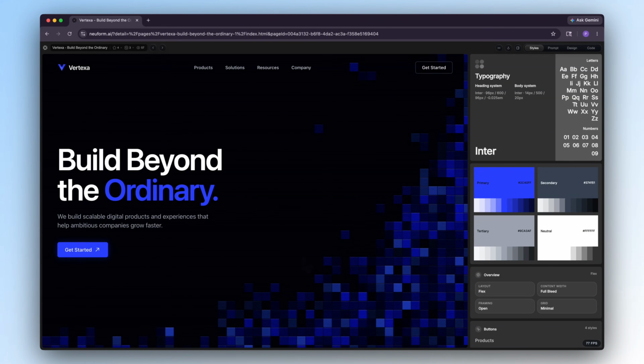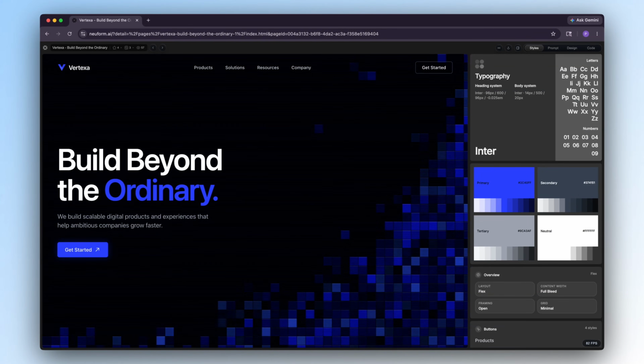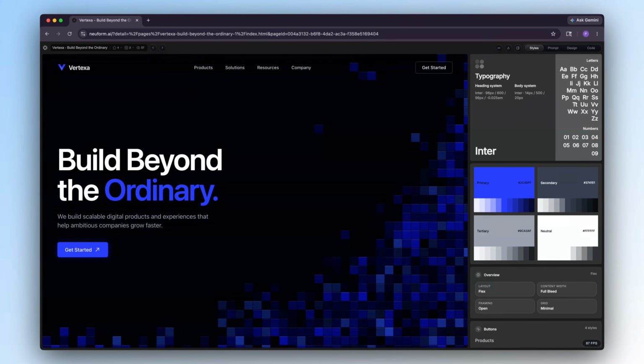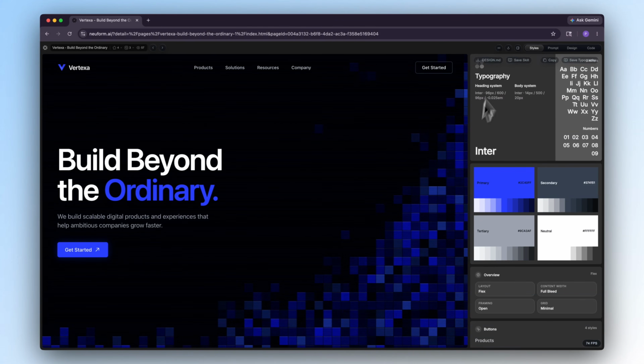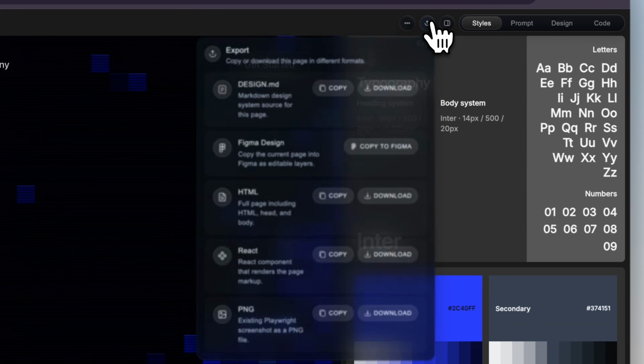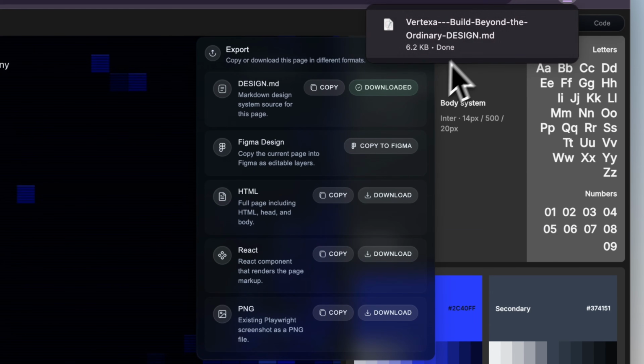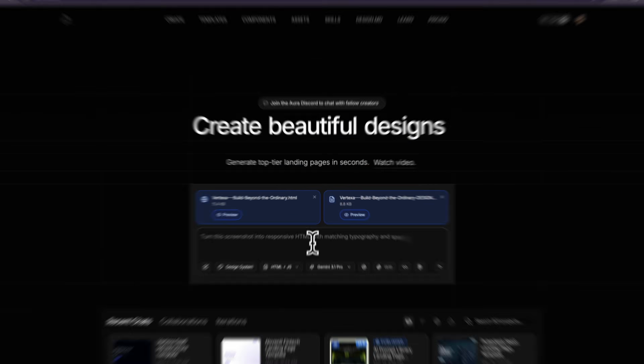So now I will quickly show you my workflow. When I create a hero section here and I want to build the rest of the landing page, for example, I can take this one, download the design.md and the HTML, then bring everything into aura.build.